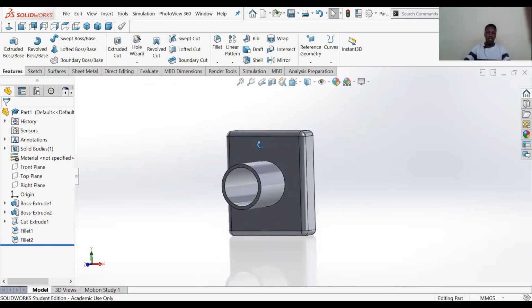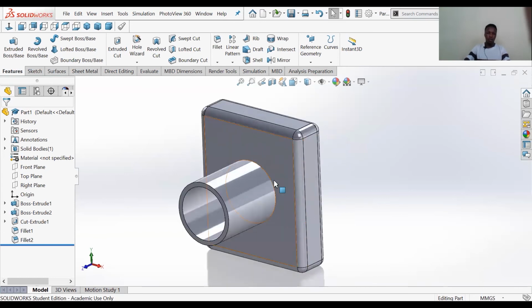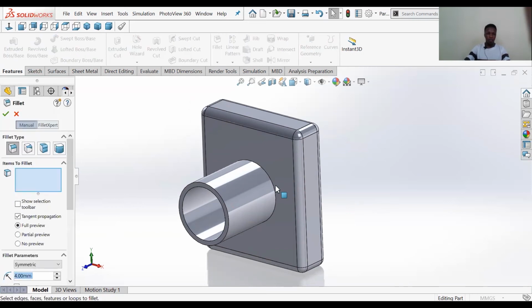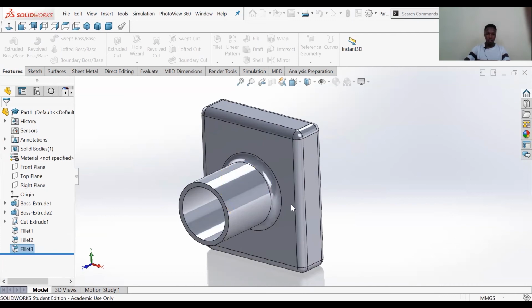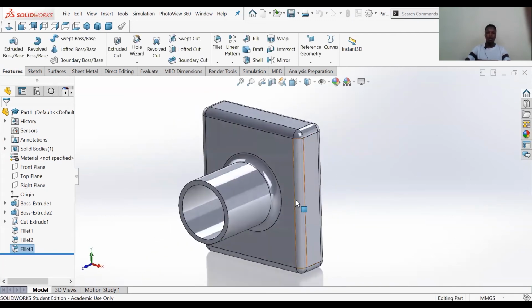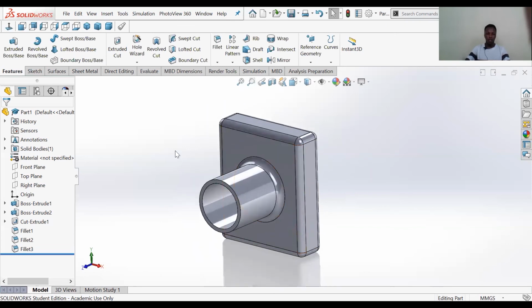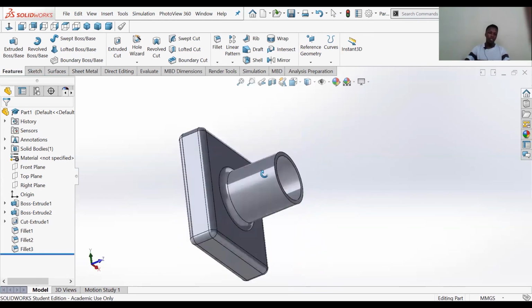We can also add some fillet on this edge here between these two parts. Just select the fillet option, select this edge here, and click OK. That's basically how we can add fillet on our 3D model in SolidWorks. You can see it's pretty cool.